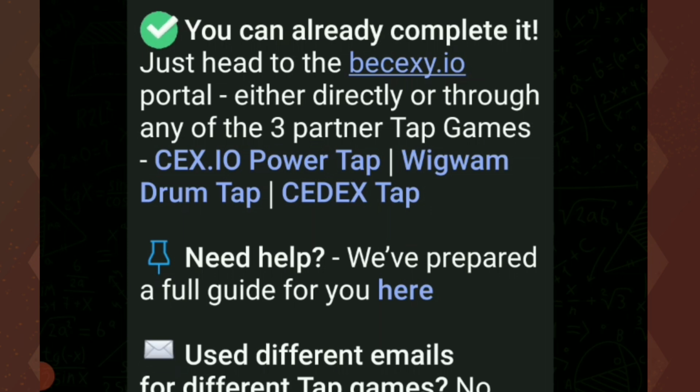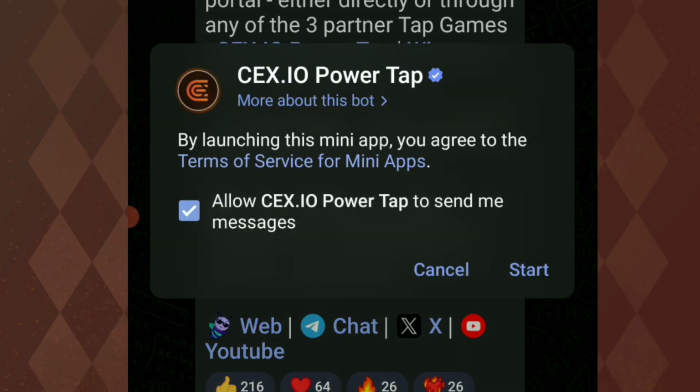As you all know, CEX has 3 different tap games. We have cex.io, that is the one we are doing right now, and we have Wingworm, the drum mining is their project also, and we have CDEX, which is their project also. So these are the 3 projects that are going to list on Be Sexy. We are going to tap on CEX because this is our project. I'm going to start the application right now.